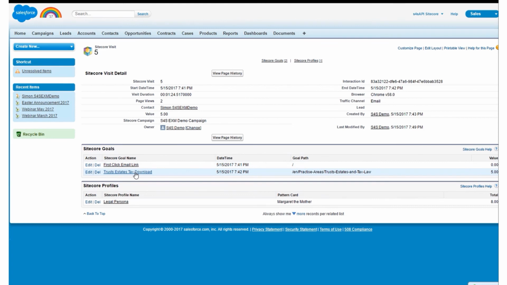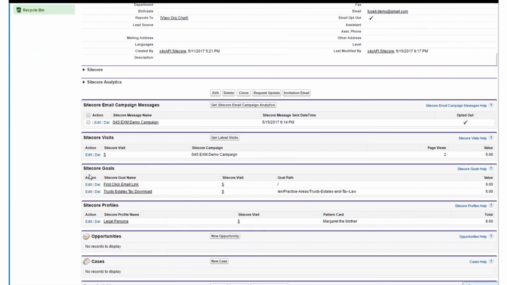Just remember that all of the gathered analytics can be reported on. To get you started, there is a report included in the S4S EXM Module package in Salesforce. This includes analytics on email, links clicked, opens, numbers sent, unsubscribes, and so forth.